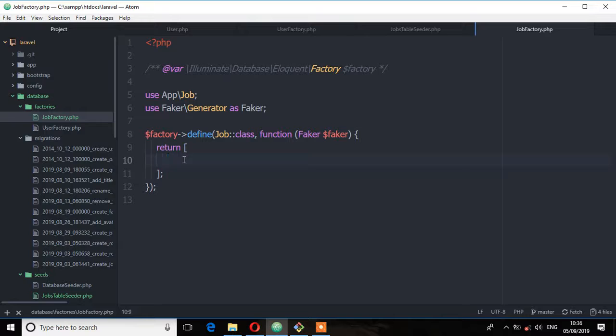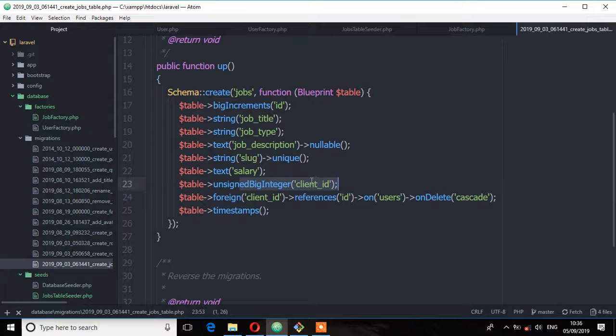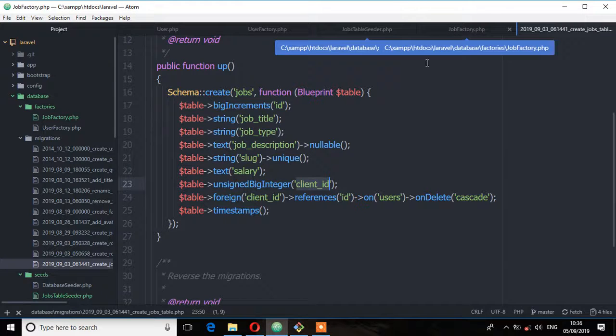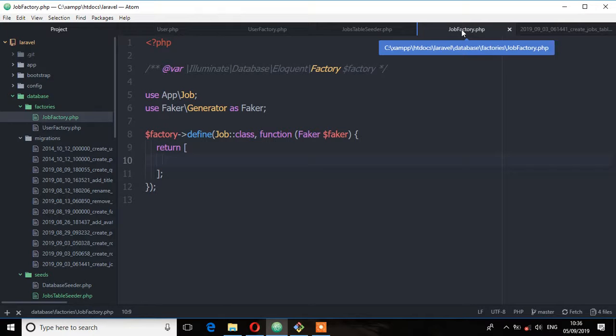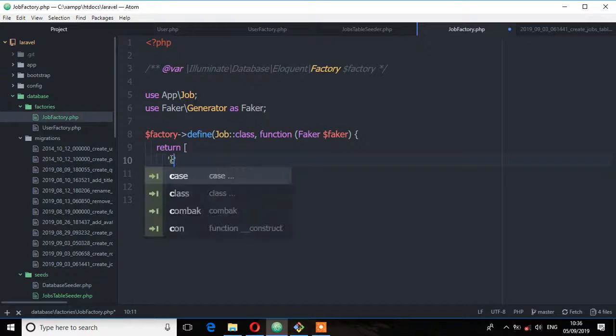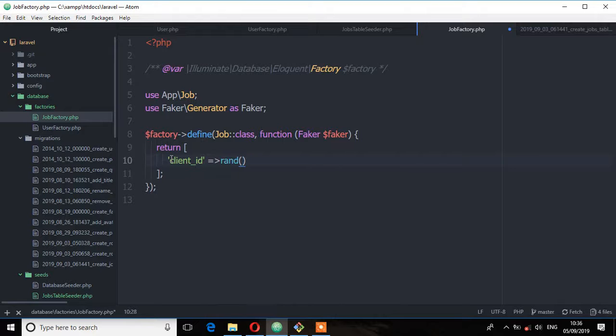So the first faker we're going to generate is for the client ID. If you go to the jobs table, you must make sure you fill this column, that is the client ID. So this one, you just need a random ID, which will be 1, 2, 3. That means you're going to create three fake users on the user factory by specifying that on the users table seeder, which you're going to create later.